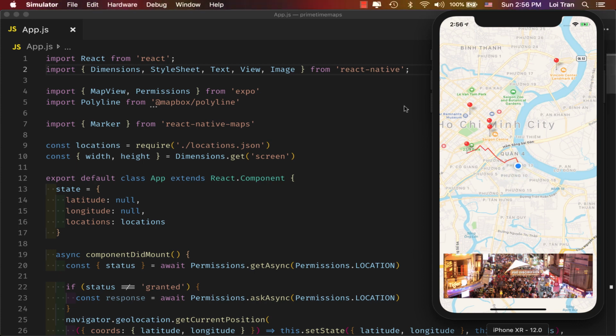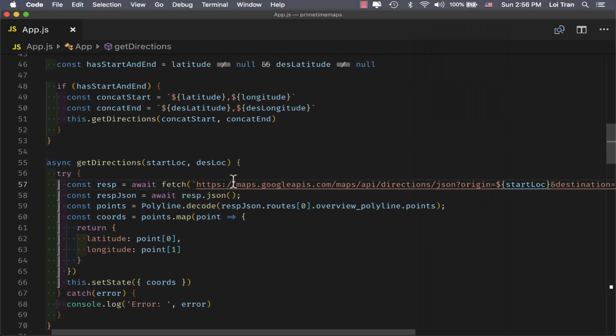Okay, so the last thing we need to do is implement the header up top, which gives us information about the distance, time, and destination. We're gonna get this information from Google. So right now, we're just gonna console log the response from Google so we can see what type of data that we have available.